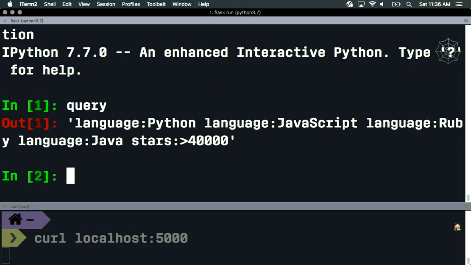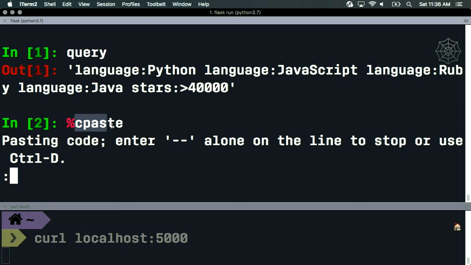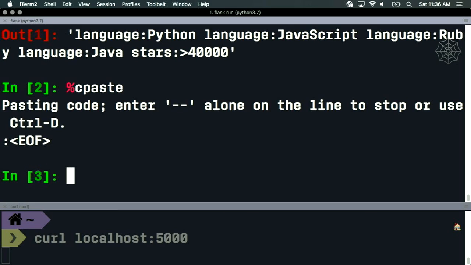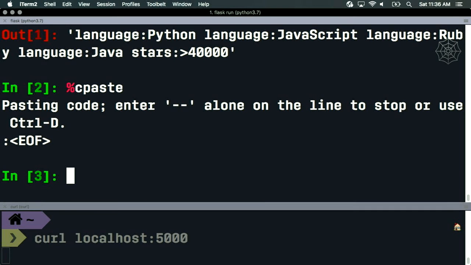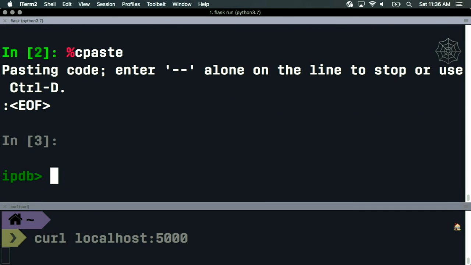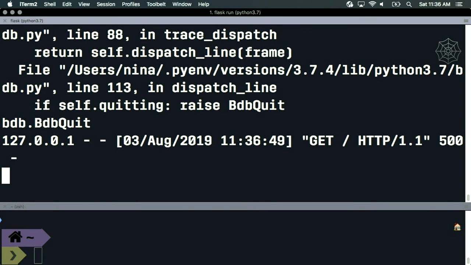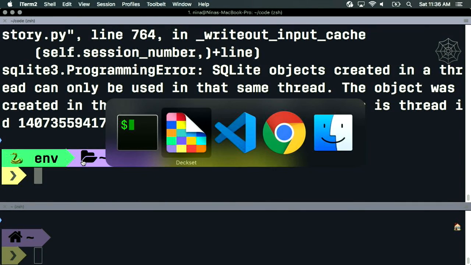I can see all the same variables here. I'm not going to talk about IPython too much, but there's a really useful thing here called cpaste that will let you paste in multi-line methods with no problem at all. So that one's a super nice trick. And you just have to do Control-D to exit IPython, Control-D to exit IPDB.